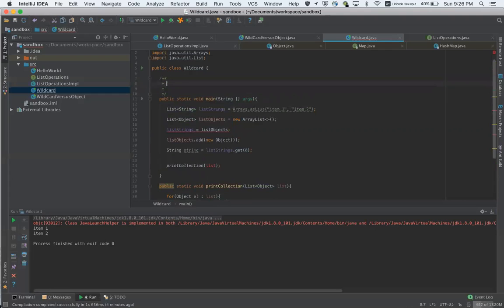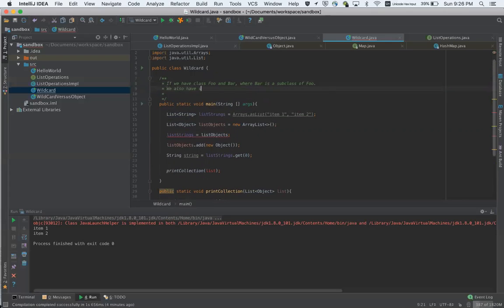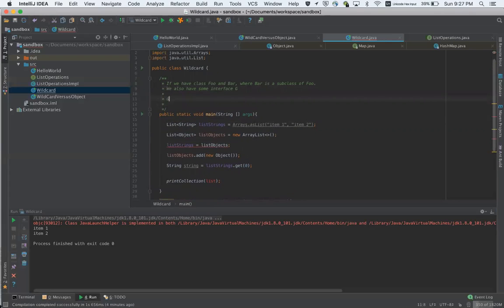And more generically, we can do this as Javadoc. More generically, if we have classes Foo and Bar, where Bar is a subclass of Foo, and we also have some interface G, then G of Bar is not a subtype of G of Foo. And so we've demonstrated that here.